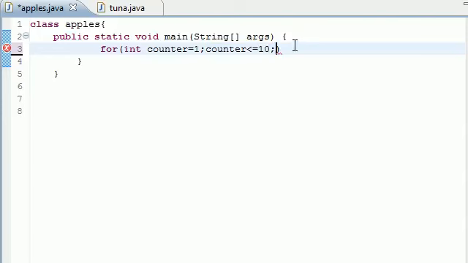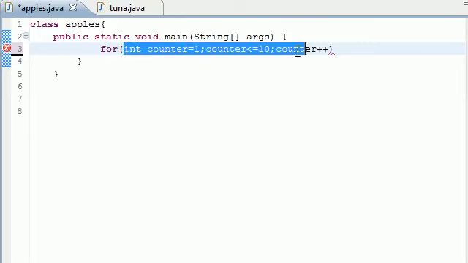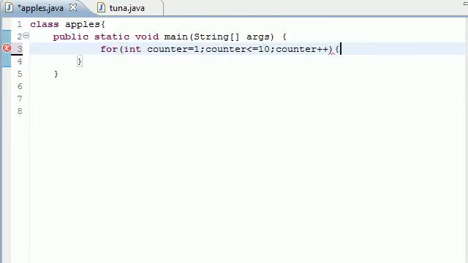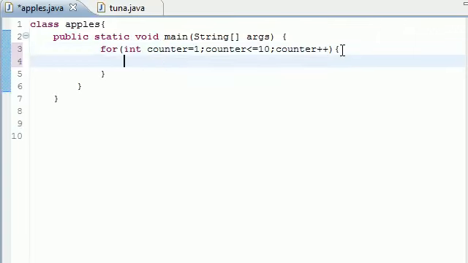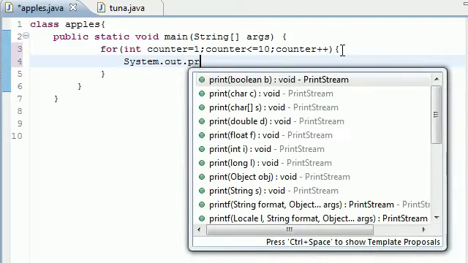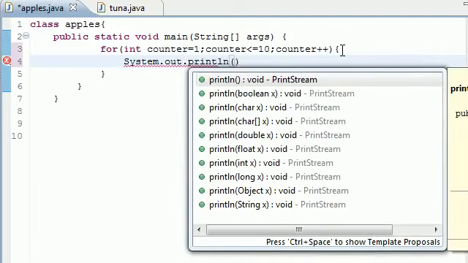So next thing, we want to say how much do we want our counter to increment by. Well, we just want to go 1, 2, 3, 4, 5, 6, 7, 8, 9, 10, so we want to increment it one at a time. So it's going to start at 1. As long as it's less than or equal to 10, it's going to keep going, and we want you to go one at a time. So that's the three parameters your for loop takes. So now let's go ahead and write something in our for loop. Let's just write system out print line, and we'll just print the counter.